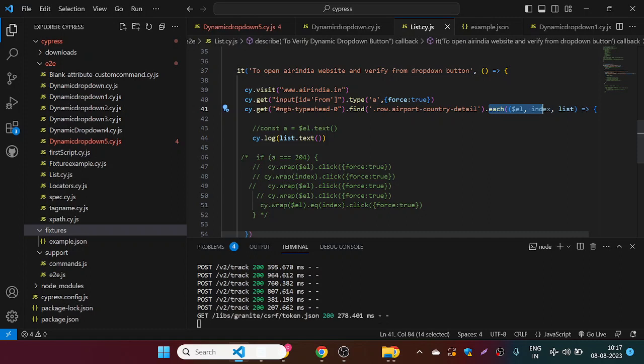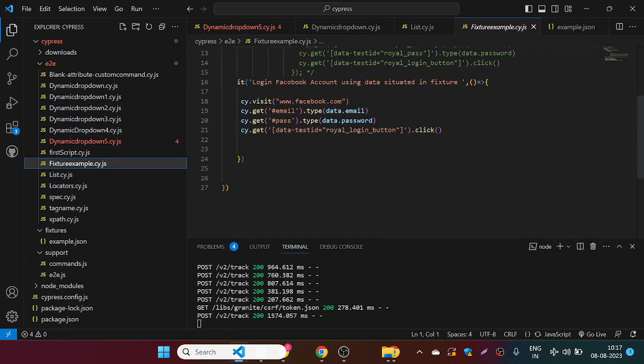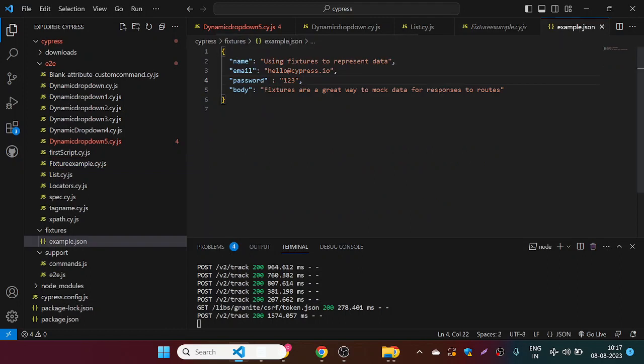Okay. Now moving forward, today we'll learn fixture. I'm having one script for fixture. I'll let you know. Can you see this one? So first I'll open the fixture folder here. See, this is the JSON format. Look carefully. In the JSON format, you can see the curly braces, open and close.